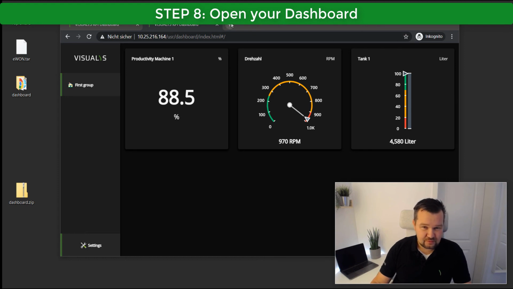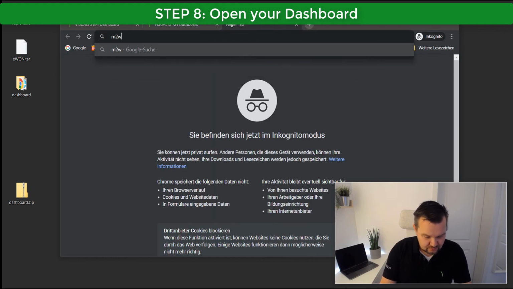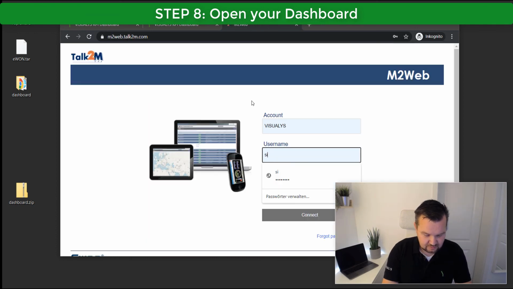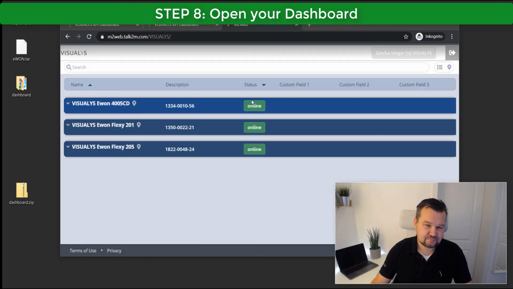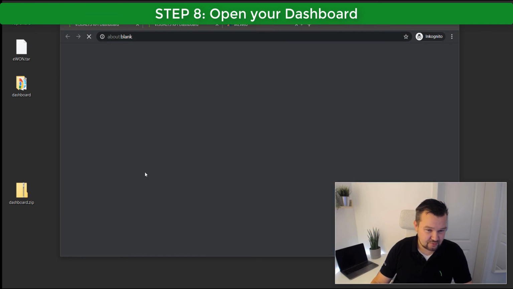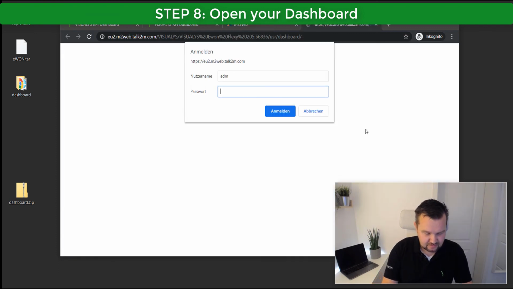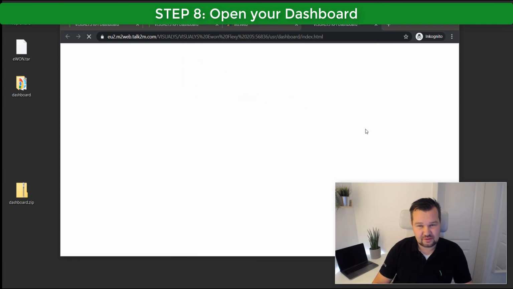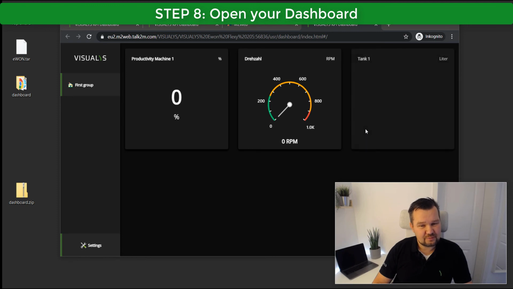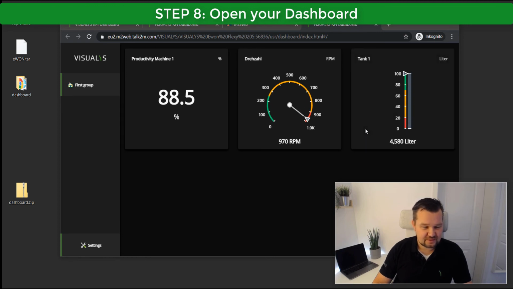By the way, you could also open M2Web, type in your account name, your username, and your password. And in the connected Ewons, I created my shortcut for the VISUALYS KPI dashboard. I just click on it, and you will see I can directly access my dashboard via M2Web. That's it. Congratulations for your first dashboard.